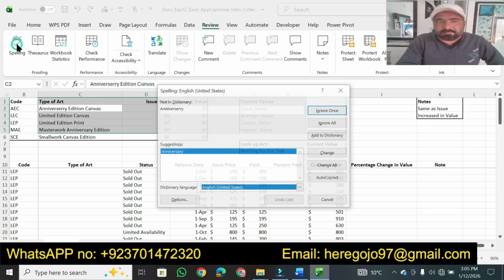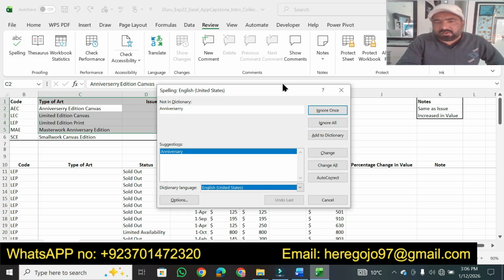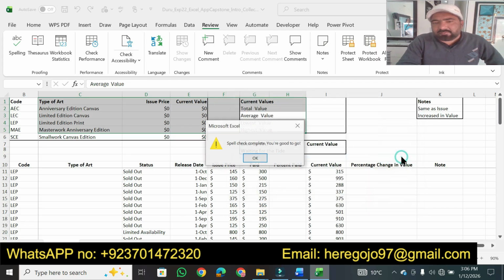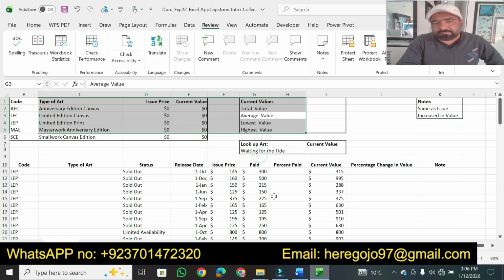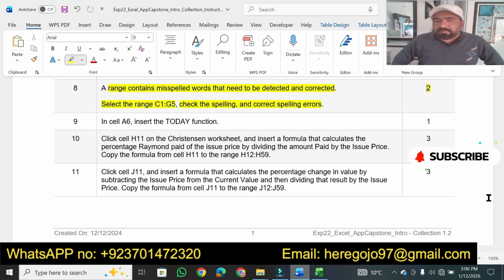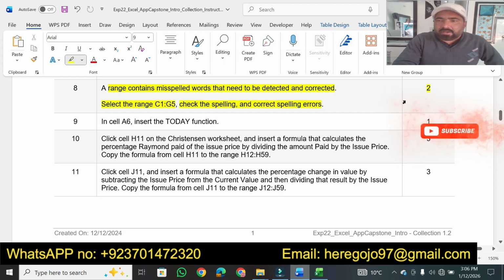There is Spelling. Yes, the first one is anniversary. We have to change that one. Then average, change that one. Yes, done. So question number 8 is done and we have earned 2 marks from there. So in question number 8, we have to select the range C1 to G5, then check the spelling and correct the spelling error. We have done that and we got 2 marks from there.